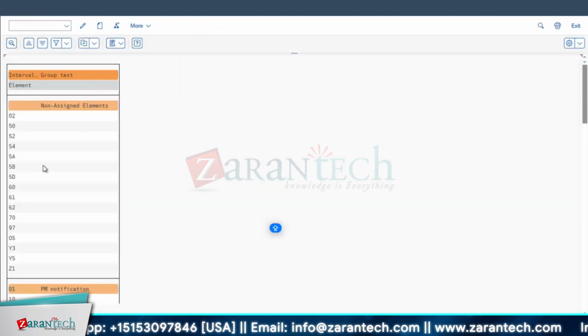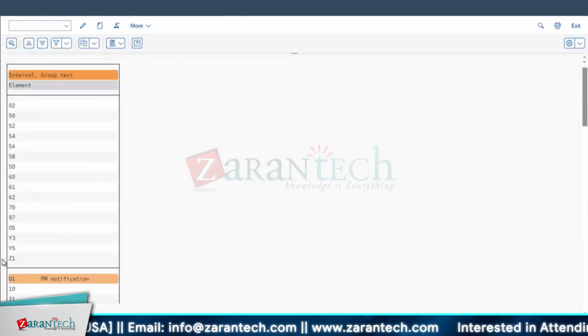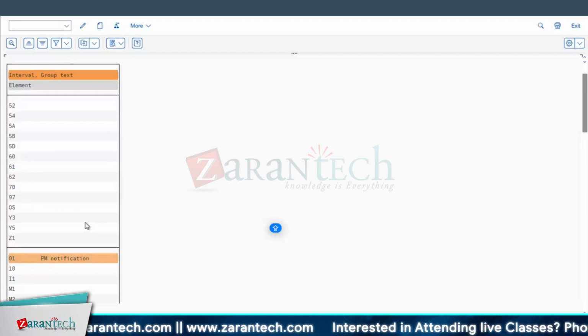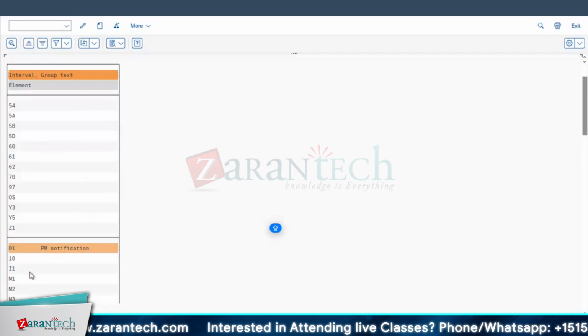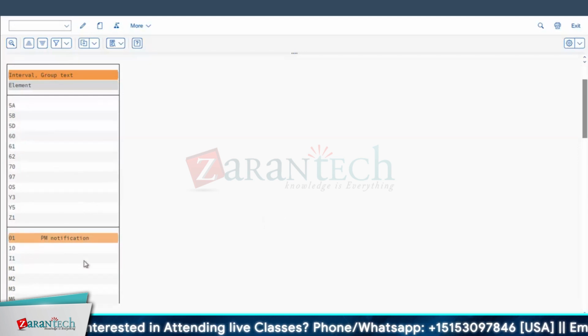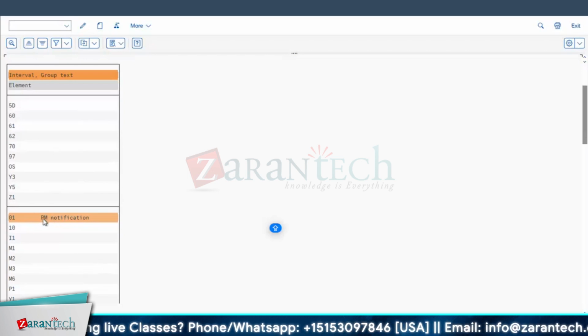But in this, don't waste your time. This is a practice server. Many people will create, and again you have to sit and search for a new number range. There are so many number ranges already created. So what I do, I'll assign the same number range which M1, M2, M3 has.